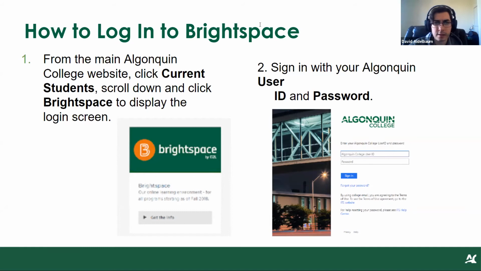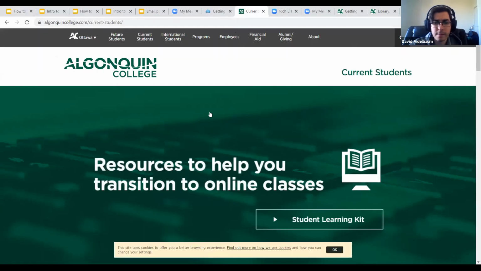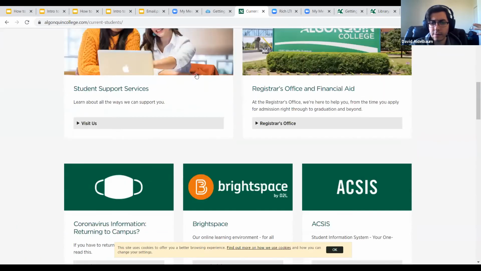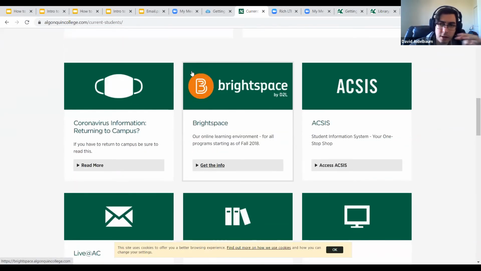And let me actually go through that step. So again, we're on the Algonquin College website. We're going to click on the current student tab here. We're going to scroll down and find all these buttons here. This is overall a very useful page because it's where you're going to find access.